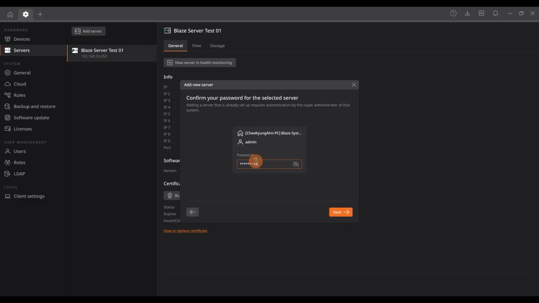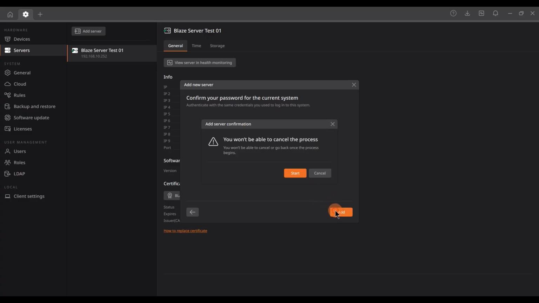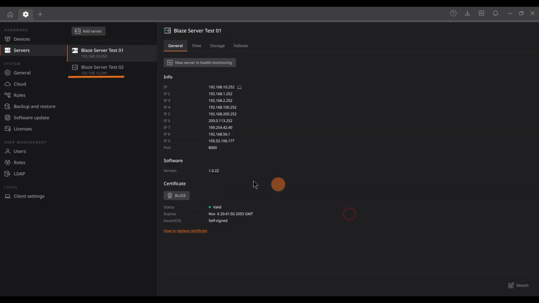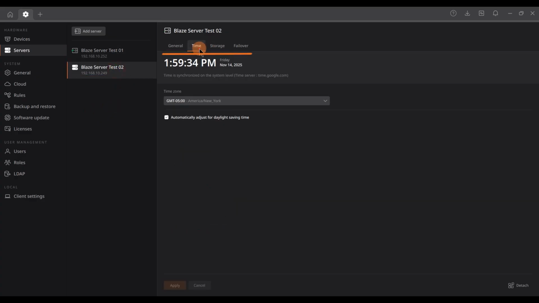Enter the admin password for the Blaze server you are currently connected to and click Add. Once the server is added, it will appear in the server list, and you will be able to view information related to that server.